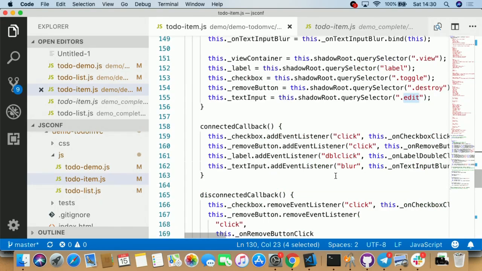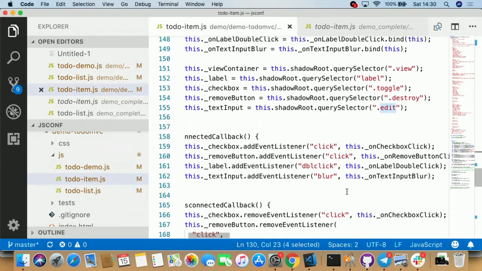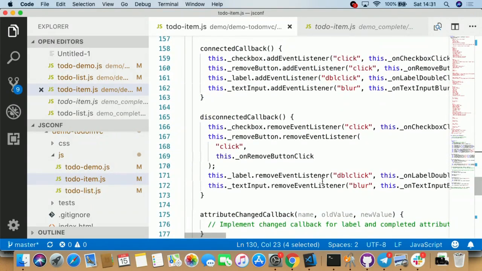Inside connected callback, I have just added all the listeners for a particular to-do: edit the to-do, change its text, remove the to-do, and update the to-do. So I have added different kinds of operations, click events and double click, and blur events. And in the disconnected callback, I just remove all the listeners attached.